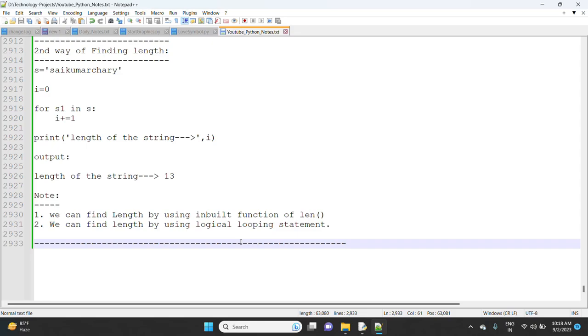In the next session I'm going to explain how to remove spaces from the string, whether the spaces are on the left side, right side, or in the middle. I'm going to explain that concept in the next session.